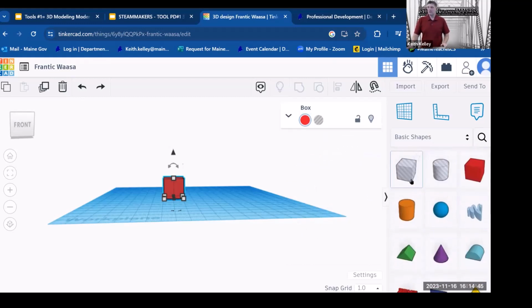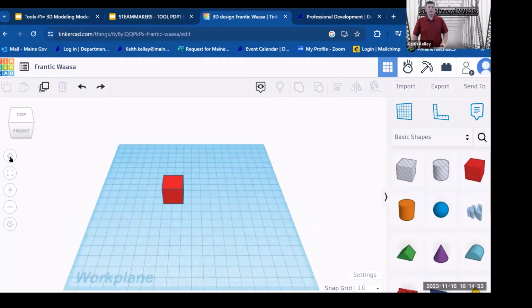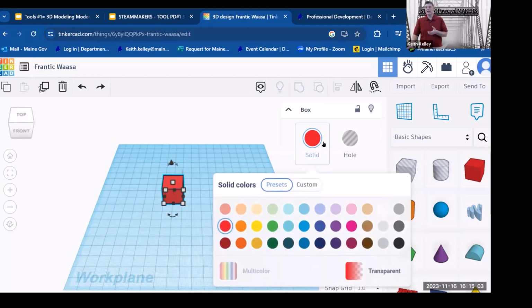Okay. And you have these kind of striped gray ones, and you have solid ones. Okay. So I'm going to spin this. Actually, I'm just going to get the home view so you're looking straight down. So I've got this box. If you click on the box, you'll see up here on the right-hand side, a little menu pops up for it. And if you push it down, I can change the color of the box.